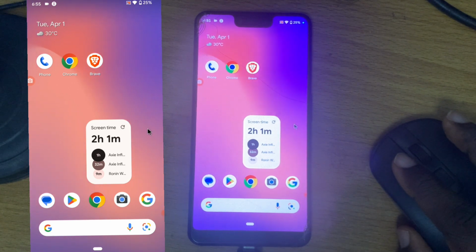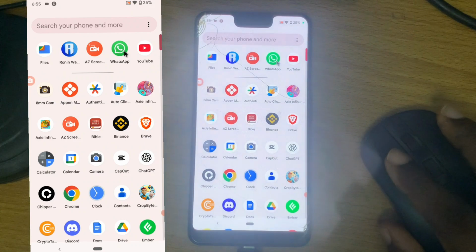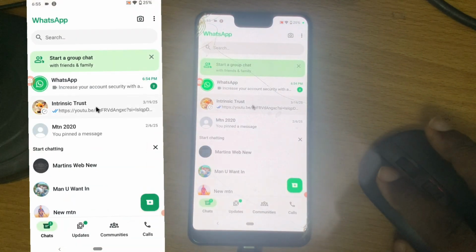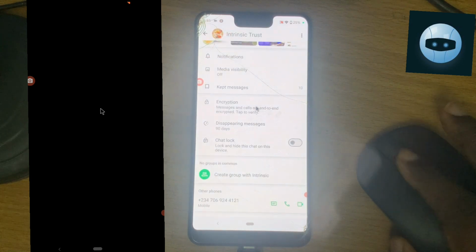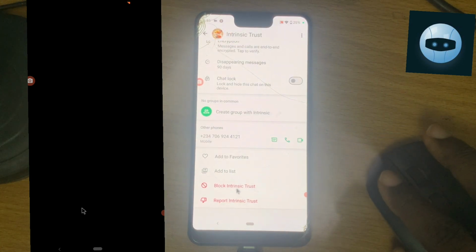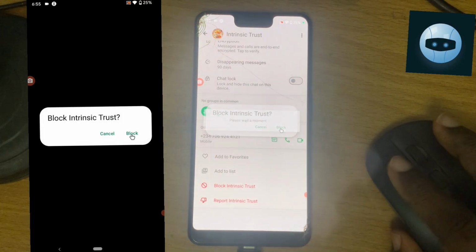Now to block a contact on WhatsApp, all you need to do is go over to your WhatsApp, click on the person's name, click on the name again, and then scroll down to the bottom. You are going to see the option where it says block and the name of the person. You click on block and then you do block.